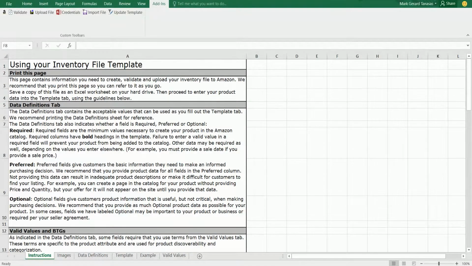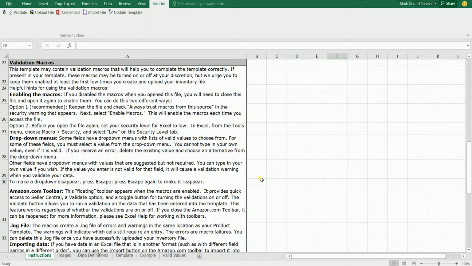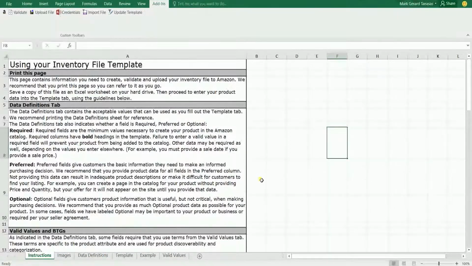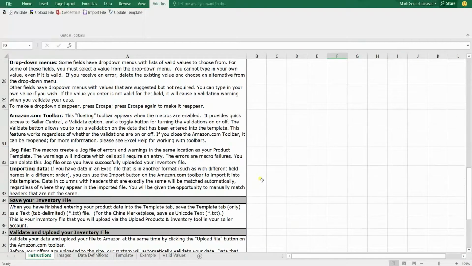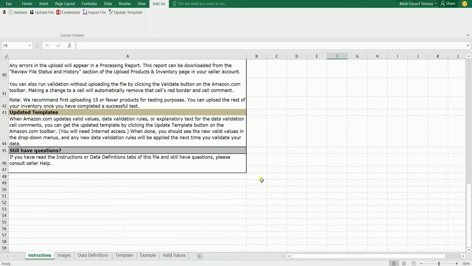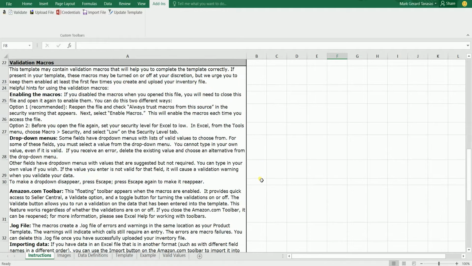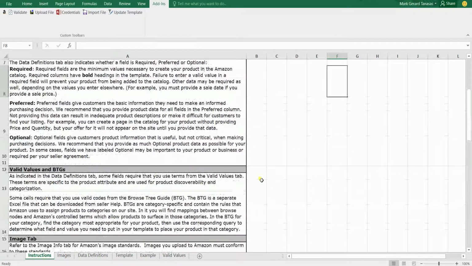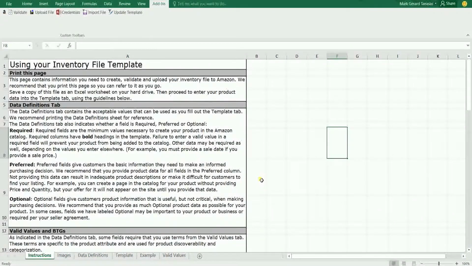Once you open the inventory file template, the first tab is going to be the instructions tab. You will notice that there are a couple more tabs below, and each one of them serves a purpose. The instructions tab is where you can find all the definitions of each tab. It also gives information on other tabs. Since this page contains information you need to create, validate, and upload your inventory file to Amazon, it is recommended that you print this page so you can refer to it as you go.